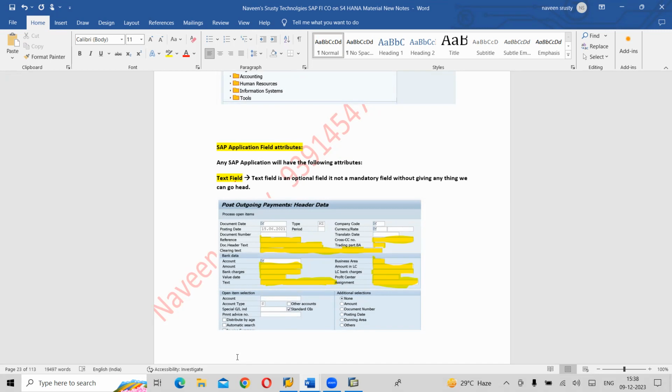Text field is an optional field. We may enter any value, with numeric values, or alphanumeric values, or we can leave it blank.